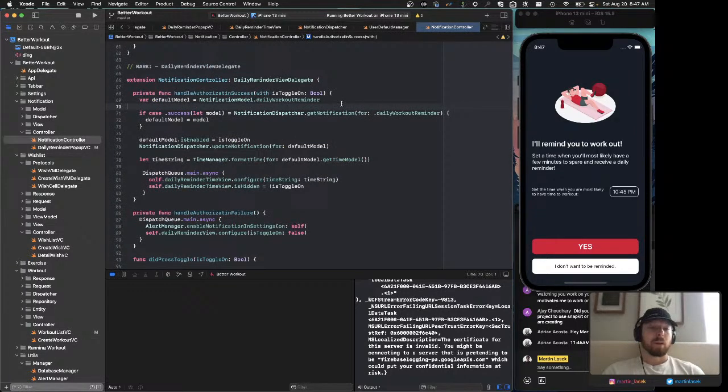11:46 a.m. Oh, so just 3 hours ahead. That's not too bad. That's not too bad at all.